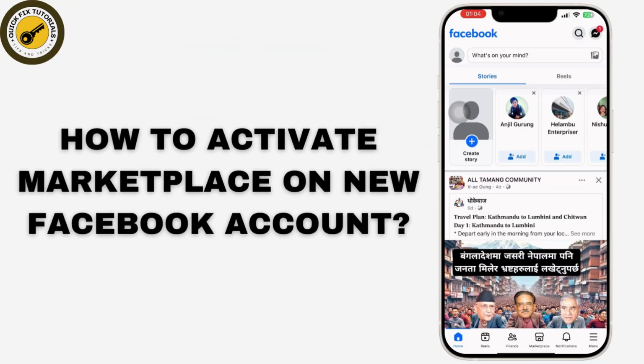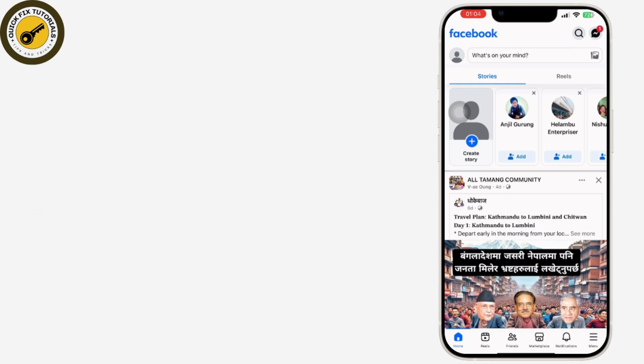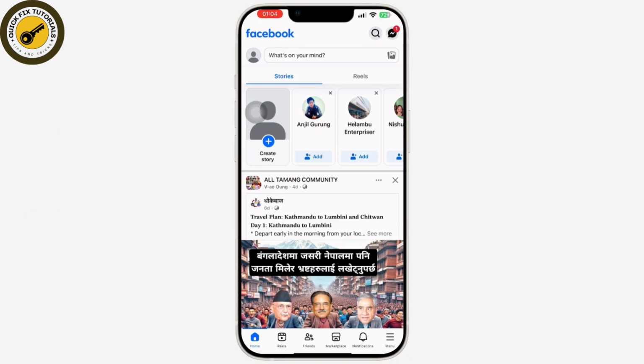How to activate Marketplace on a new Facebook account. So let's get started. First things first, open the Facebook app on your mobile device and log in using your credentials. Once logged in, tap on the three-line dashboard option available in the bottom right corner of your screen and it will navigate to the menu.